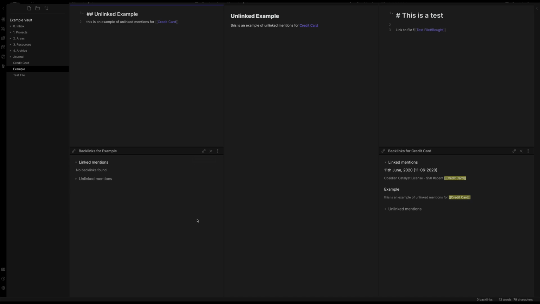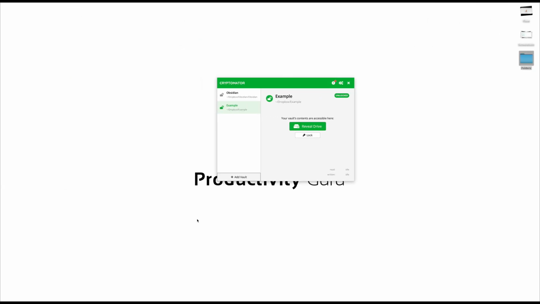To ensure the security of your data, every time you're about to step away from your machine, remember to open Cryptomator and lock your vault, so no one else can access it from your machine.